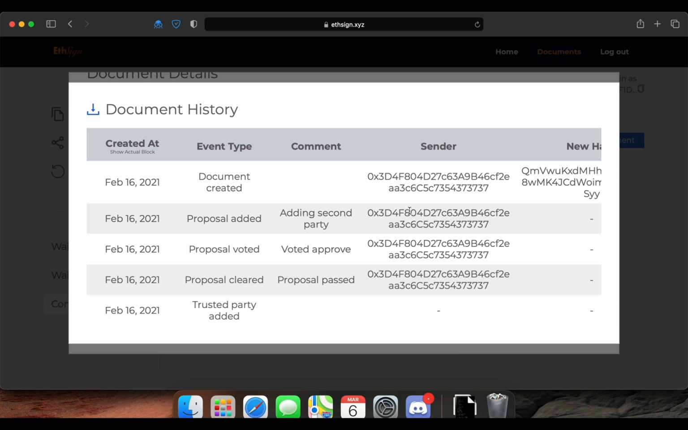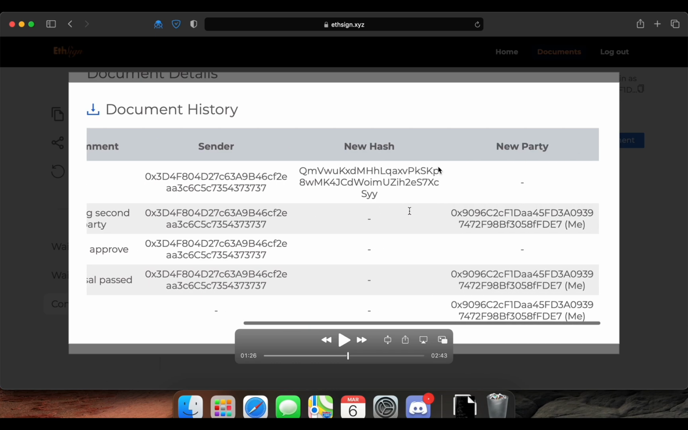So this is basically a list of all the actions, or all the things that have ever happened to the document. We can see when something happened, the date. We can also toggle the display into showing the actual block number. We can see what kind of event it is, so document created or proposal added, proposal voted, trusted party added, whatever. We can also read the comments, and we can see who initiated the action, which is what the sender is. And if we updated the file, we can see the new hash of the file.